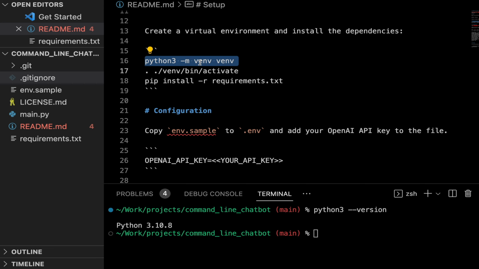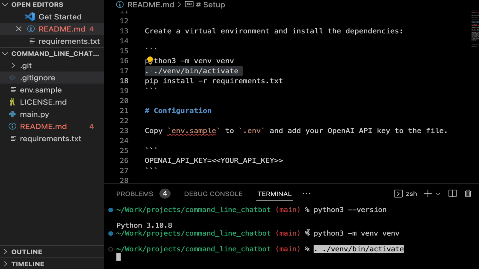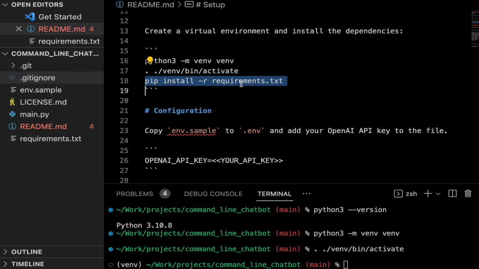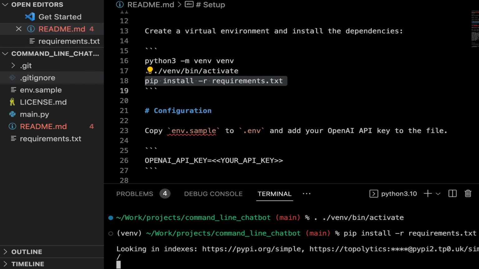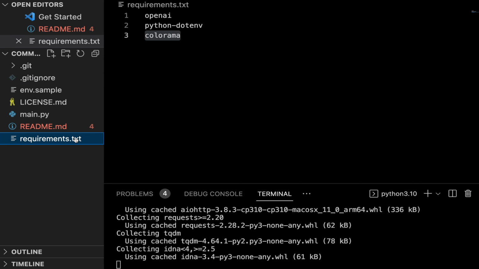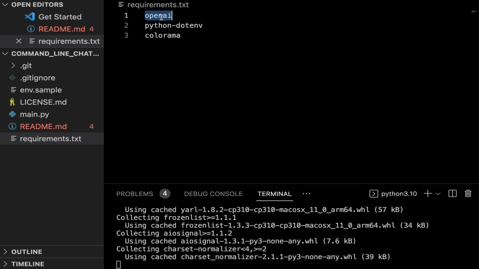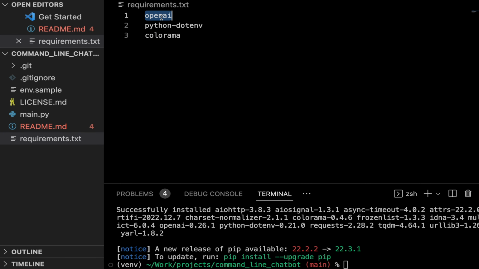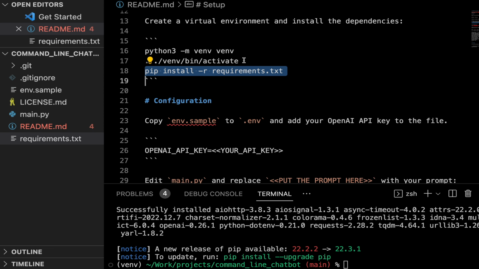So the first thing we'll do is create a virtual environment. And then we'll activate it. And then we'll install the requirements. Now, there's not many requirements. This is a pretty simple project. We have the OpenAI library, so we can call the OpenAI API. We're using .env to load settings from a .env file, and I'm using some colouring on the terminal so I can colour the questions and the answers so we can read them easily. So let's go back to the README and see what we do next.